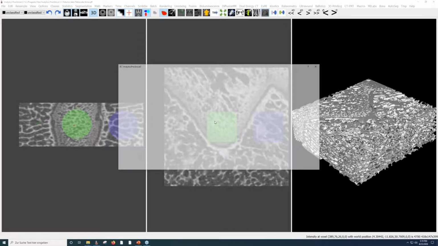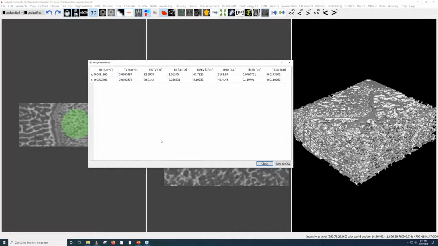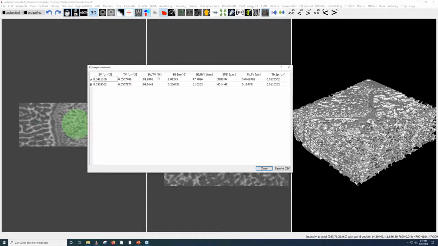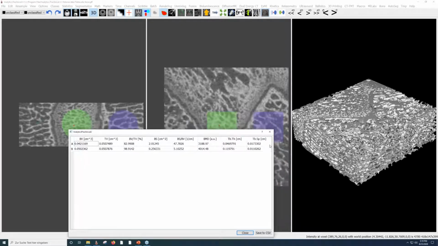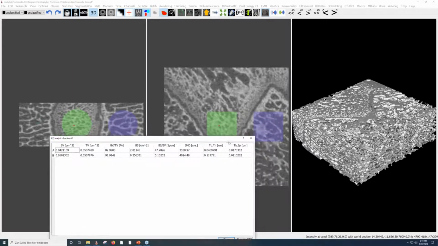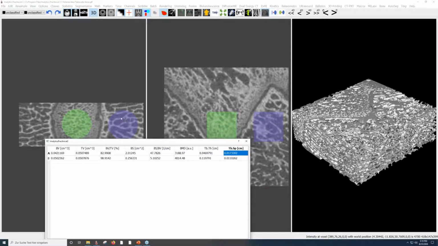And it's computing the bone statistics for the two regions here. You can see the bone volume, the relative volume of the bone, and the bone surface, and here the trabecular thickness and the trabecular spacing. You see here that region A, the blue region, has a higher trabecular spacing than the green region, as it also looks like.